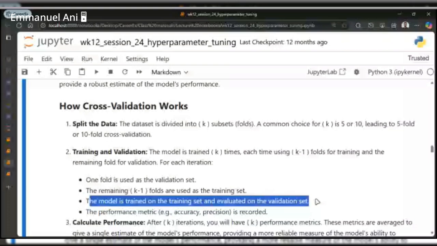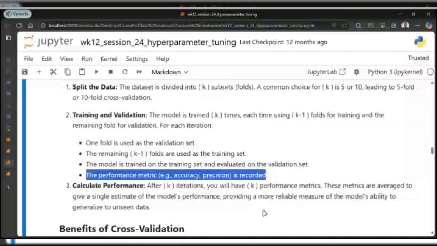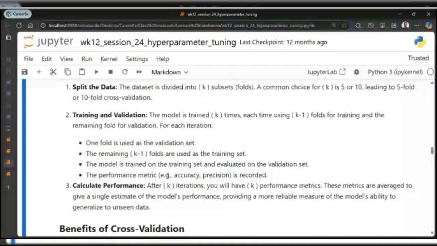And then the performance metric is now recorded. So you do the same thing for the K number of folds, right? That means you have different test data sets for different folds and different train data sets for different folds. So you're exposing your model to different parts of the data, right? You just get a holistic idea, a holistic training basically. So it's better than just training once.